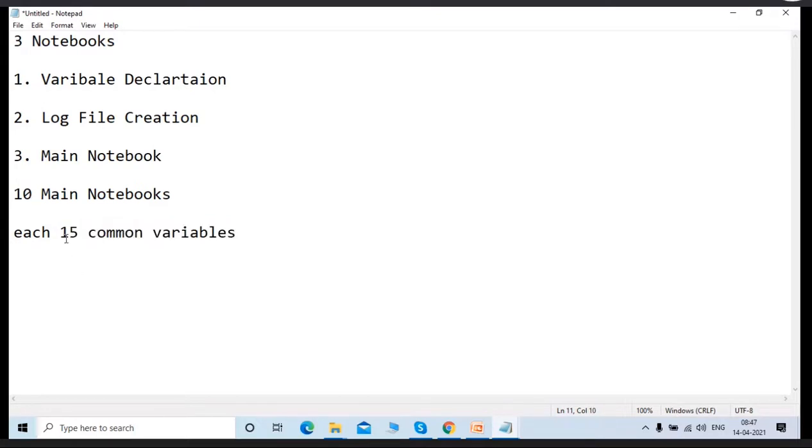Can't we create one dedicated, shared or reusable notebook, where I define these 15 variables in another notebook, and those values I want to reuse in the main notebook?